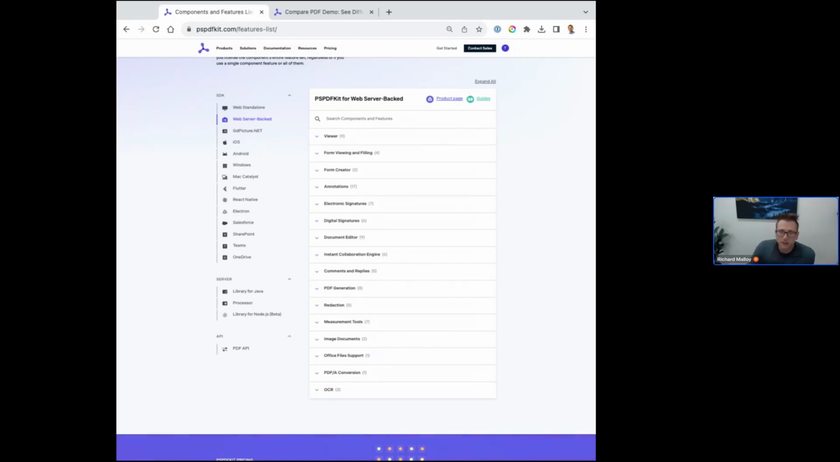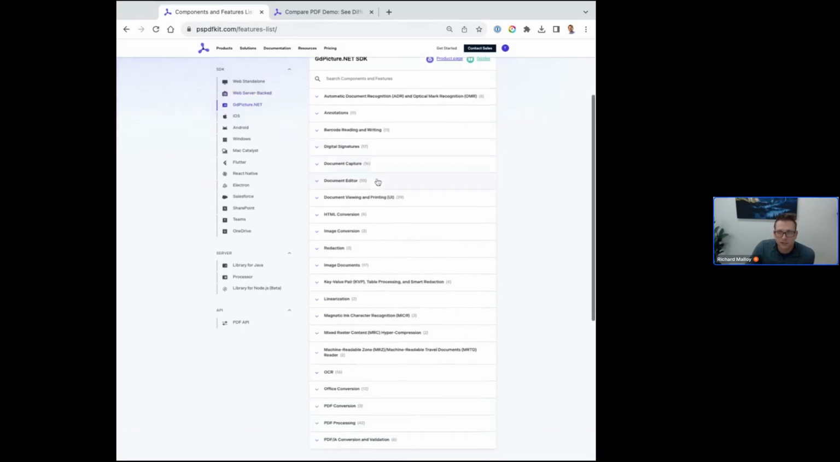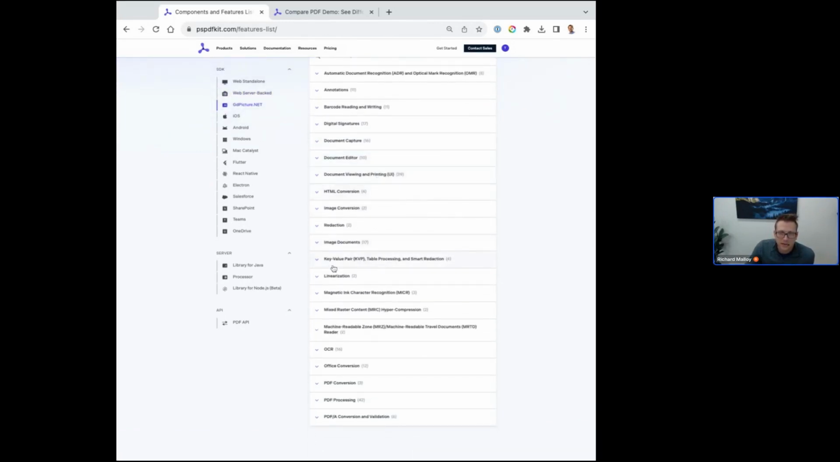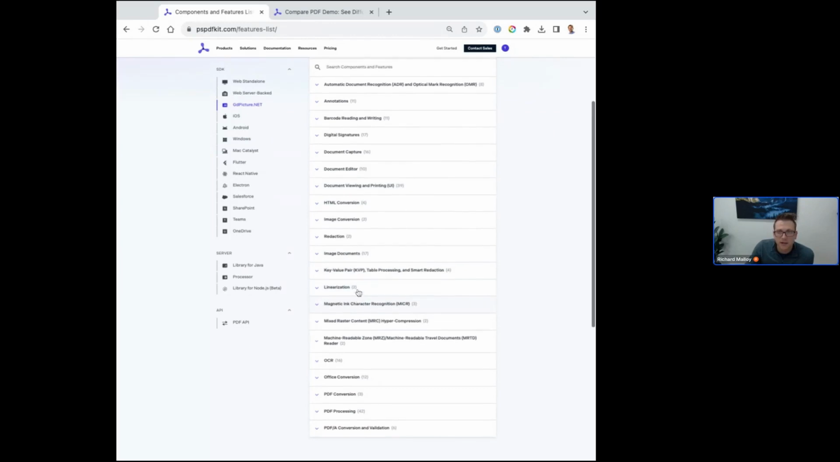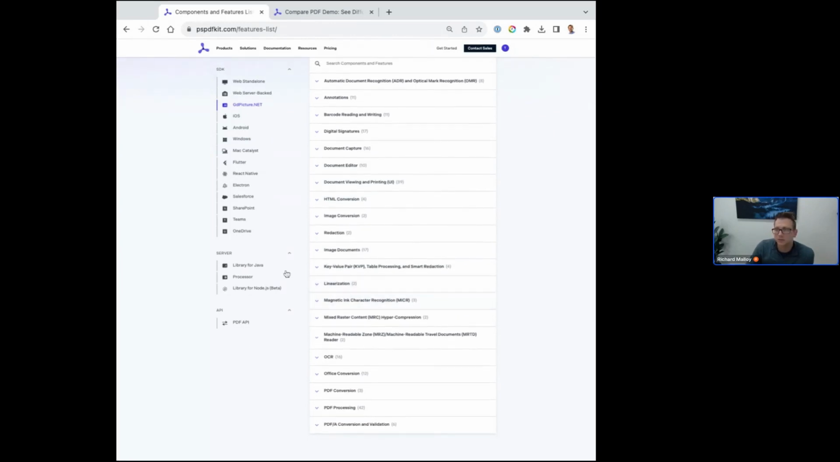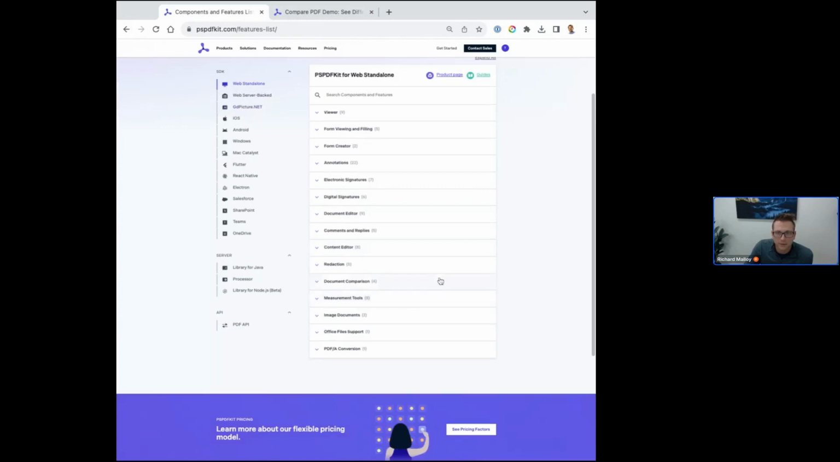So there's a lot of stuff that we're not touching. Even when we look at other solutions like GD Picture, we're getting into intelligent document processing, such as smart redaction, table processing, things like that, linearization. We have a lot of things in addition to the front end that you can do on the back end that are just a little more labor intensive, that a browser really can't keep up with, or you'd be hanging out all day waiting for it to happen.